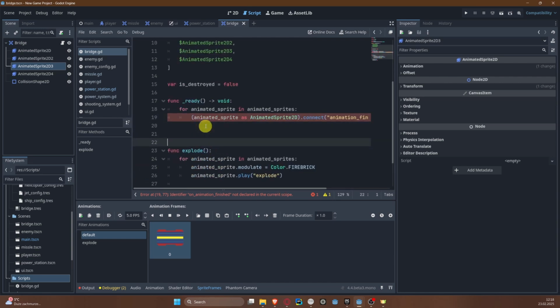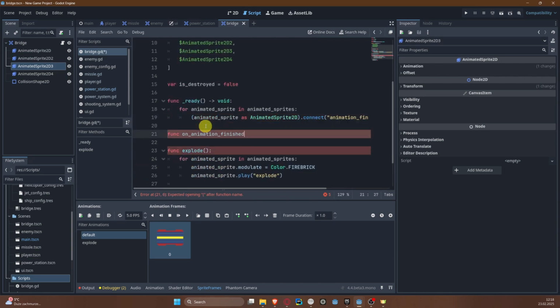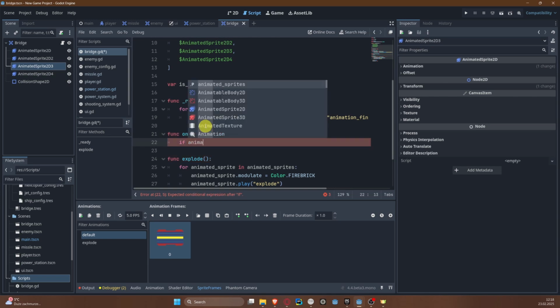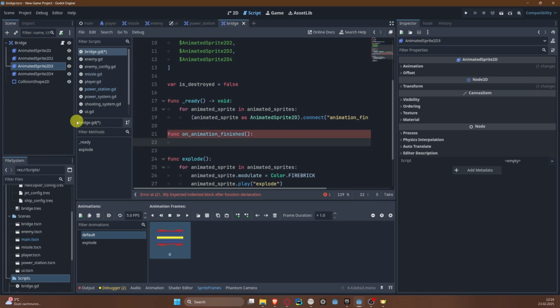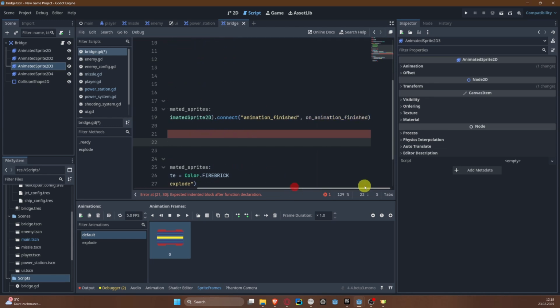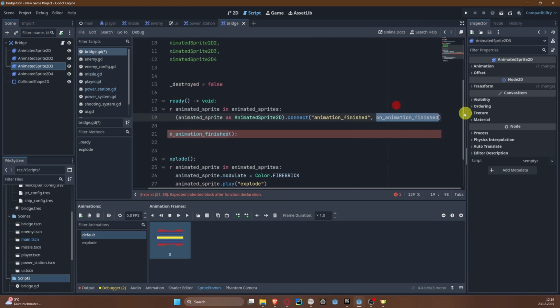We can add that below. So function on animation finished, if animated, if we don't get the information about animation here, right? We can bind that argument though. So the problem is that we're looping here and we don't know to which sprite this is connected. But this can be solved in a few ways.